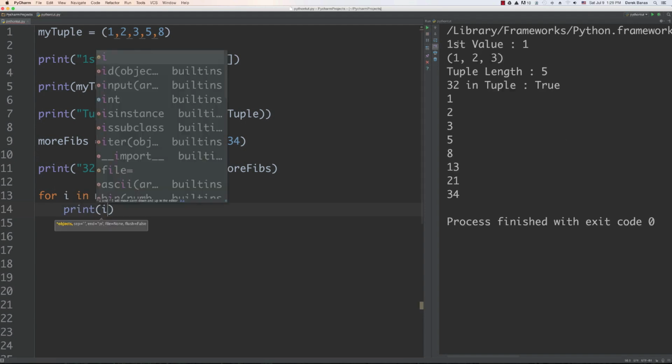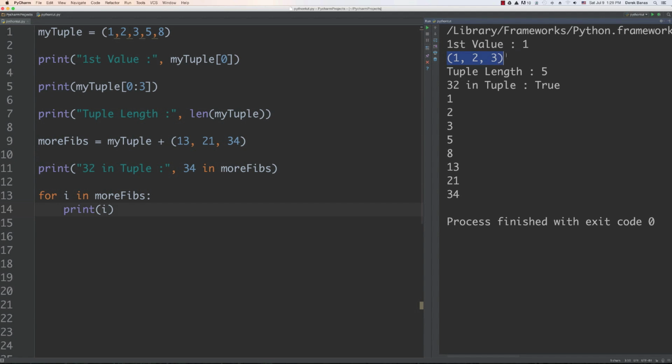Okay, you can see right here, first value is 1. Here we grab the first 3 values. Tuple length is 5 digits, and you can see it's 5 digits. Is 32 in the tuple? Yes, it is. And also you can see right here, we were able to easily iterate through our tuple.